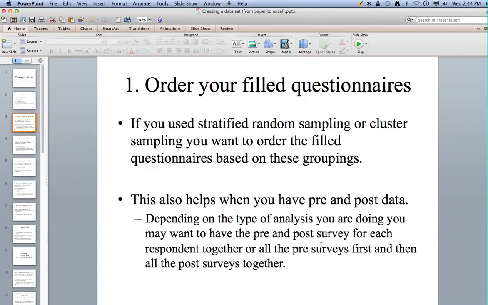So, first thing you need to do is order your questionnaires. If you use stratified random sampling or cluster sampling, you want to order the field questionnaires based on these groupings. All the surveys coming from one strata together, and then all the surveys for a different strata together as well, or from different clusters. This will help you when analyzing the data and when creating additional variables that reflect this strata or these clusters. It also helps when you have pre and post data.